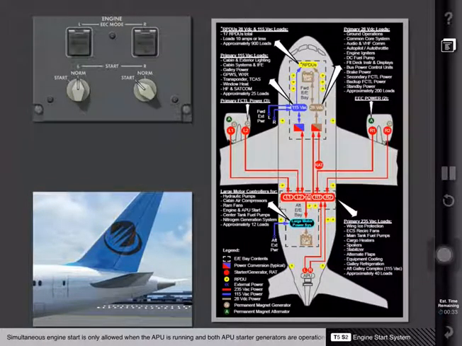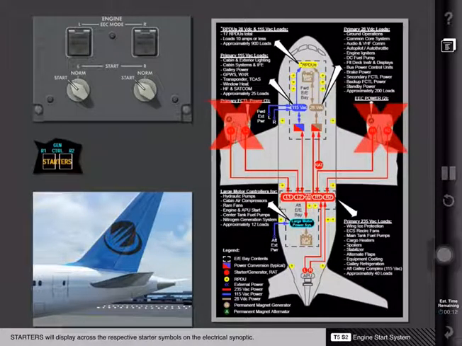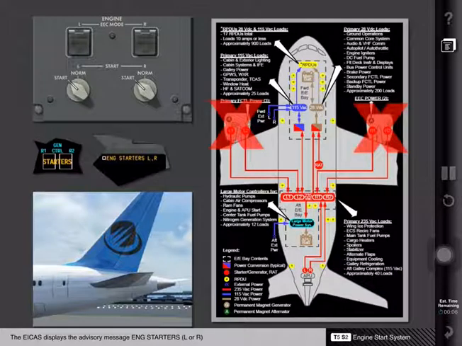Simultaneous engine start is only allowed when the APU is running and both APU starter generators are operational. If both engines are commanded to start with an inadequate power configuration, the second start command is ignored. In the event both starters on the respective engine fail, X's will display across the respective starter symbols on the electrical synoptic, and the ICAS displays the advisory message ENGINE STARTERS left or right.